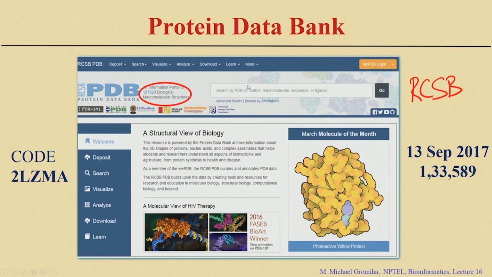Here you can use the search option. If you want a specific protein, for example, this is the code for lysozyme: 2LZM, and this is the chain information. If you enter this, you will get the data for this lysozyme.